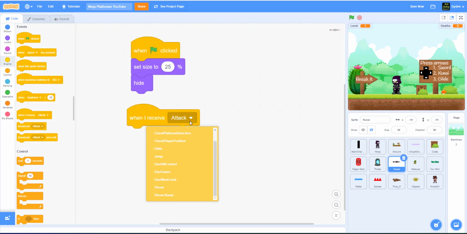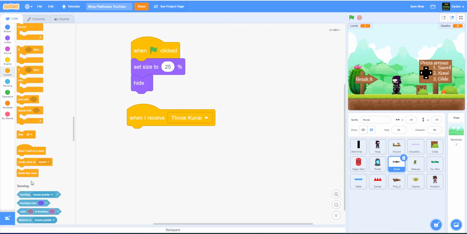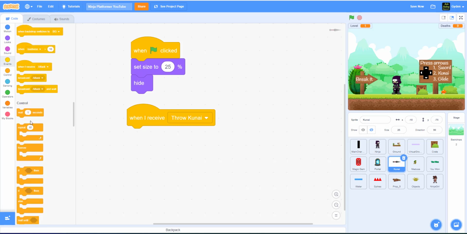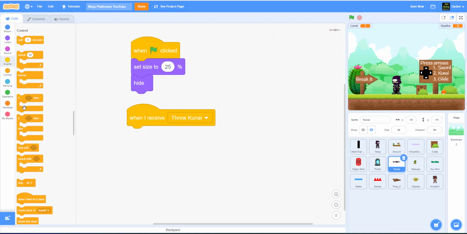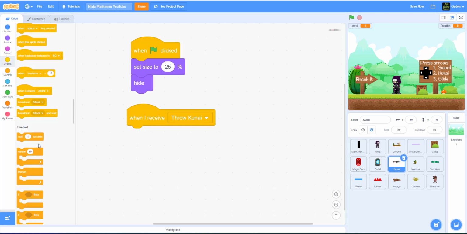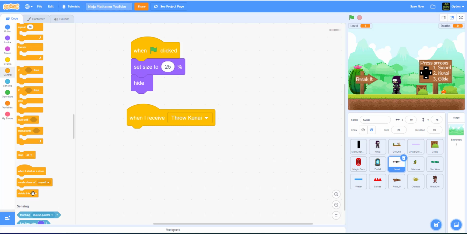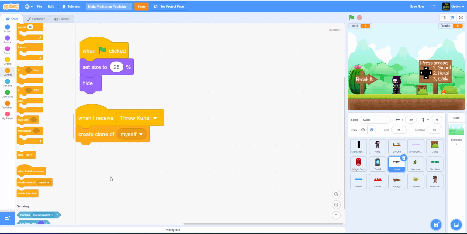receive throw kunai, what we're going to do is we're going to say clone. So let's say clone. What's clone? Not able to find clone. Okay, I thought it was in control. Okay. There you go. Okay, clone.